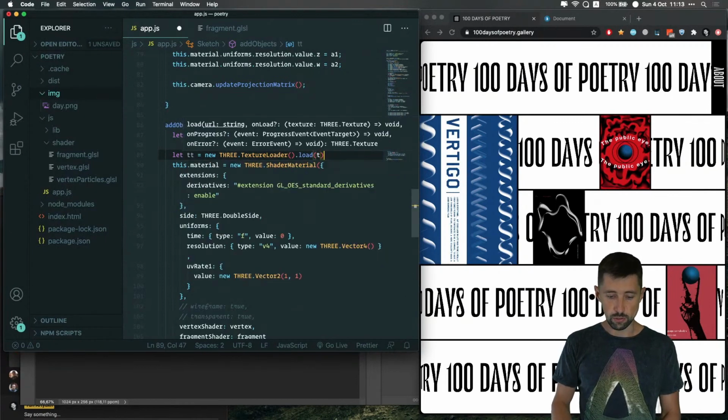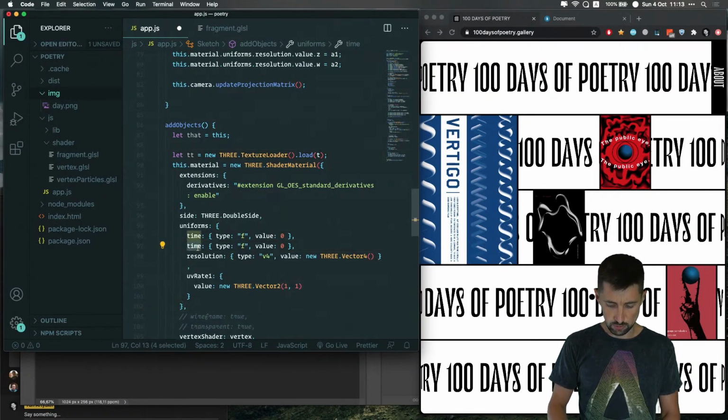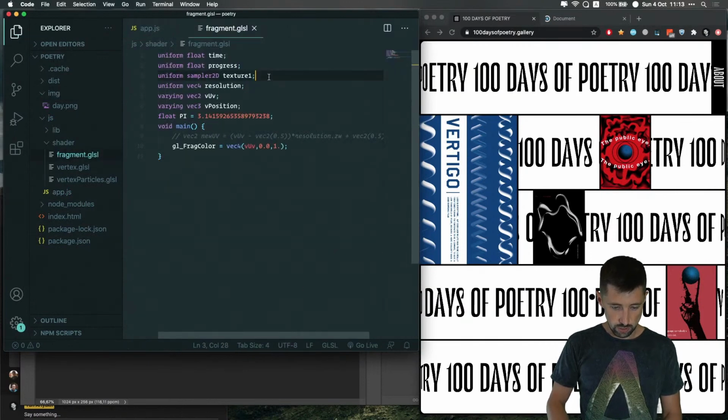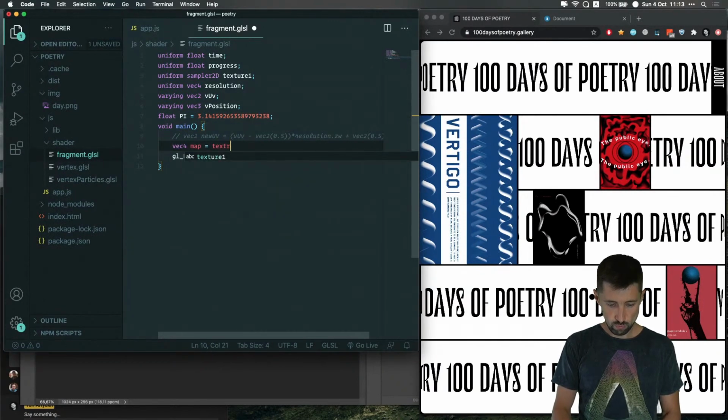Then I need to load the URL right here. And after that I can actually use it. So I'll call it texture1. And then TT. Now I could use this texture1 inside my shader. Let's try to do that. So we already have the UVs part here. And well, I can just do texture1.